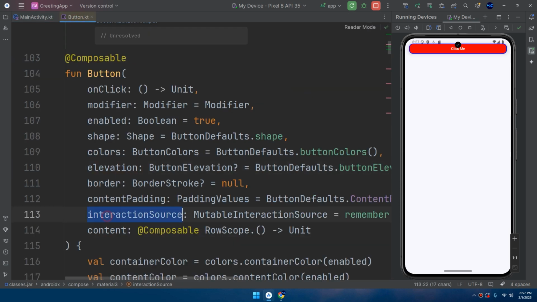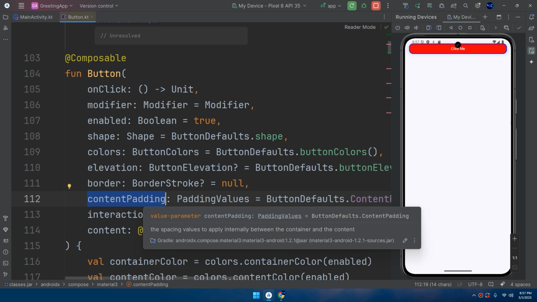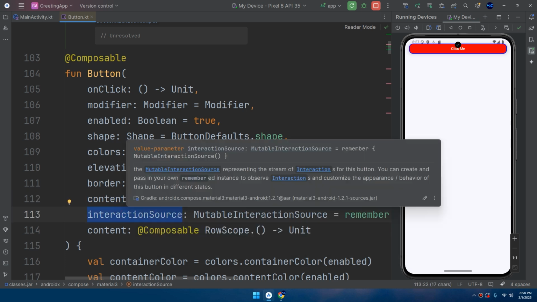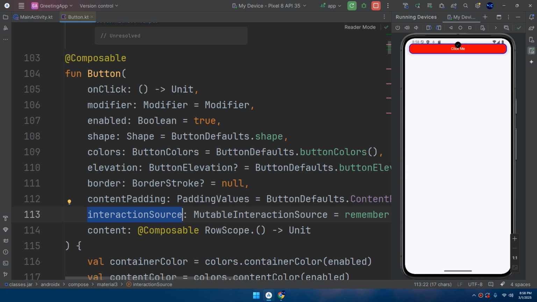There are other parameters we are not interested in. Content padding, you should add the paddings, the spacing value to apply internally between the container and the content. The interaction source, representing the stream of the interaction for this button, you can create and pass your own remember instance. We're going to learn about the remembered instance and handling states and state hoisting later on in the next videos.